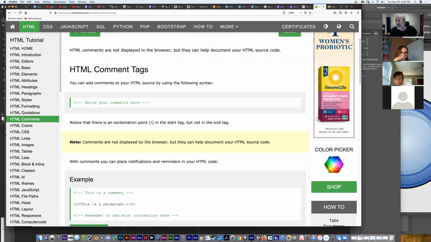Can one of you guys tell me where you might think a comment tag would have a value? Yeah, just to explain your code and which line is doing what. Yeah. And then also comment a line out if you want to test it out without one line, you just make a comment around it. Yes, that, and also for other people who end up working on your site, right?